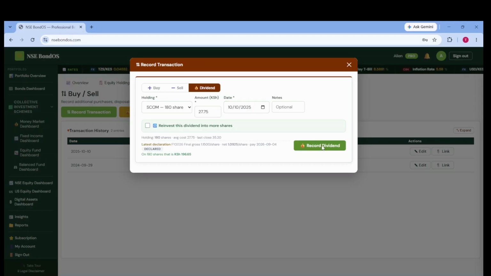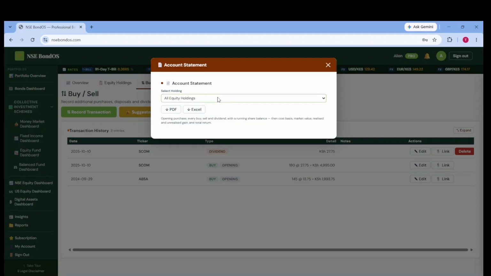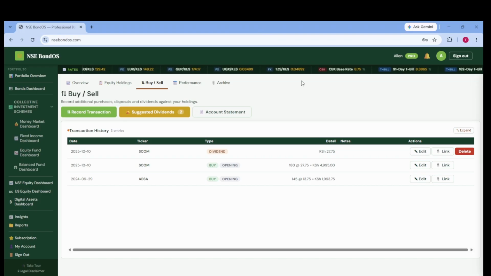Let me say record. So already here it's beginning to keep track of all your transactions. And the other cool thing is that you can be able to print a statement. Let's say a statement of our activities on Safaricom. There it is. It shows you how much you have invested, unrealized gains or any losses, and how much dividends you have received. So this is the capital gain on our Safaricom stocks, and this is the amount of dividends that we have received. So the next one is the ABSA.